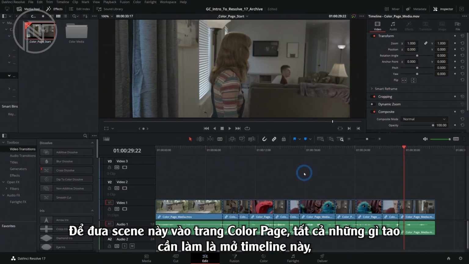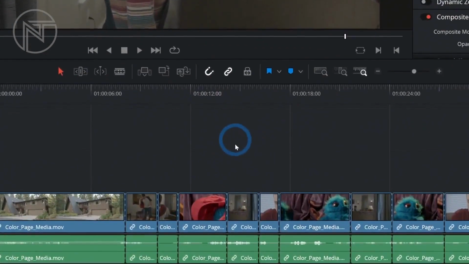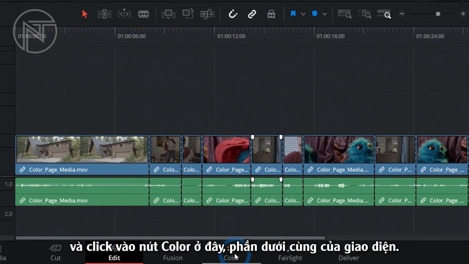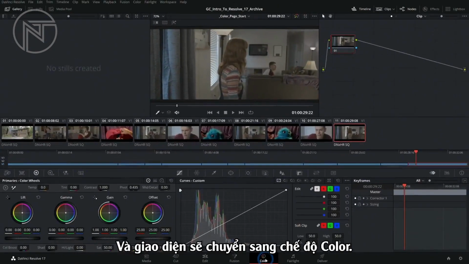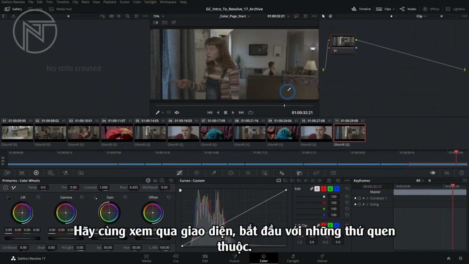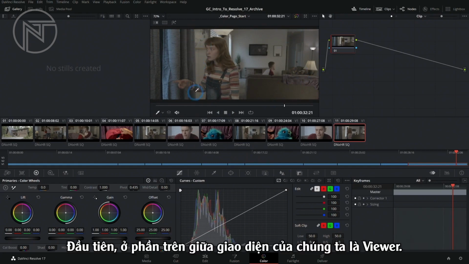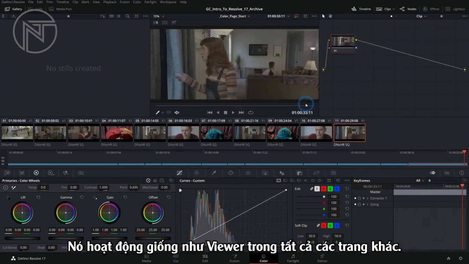And to bring this into the color page, all I have to do is have this timeline open and click on the color button down here in the lower part of the interface, and the interface switches to color mode. So let's take a look around, starting with things that are a little bit more familiar. First, in the upper middle part of our interface is our viewer. This works just like the viewer does in all the other pages.